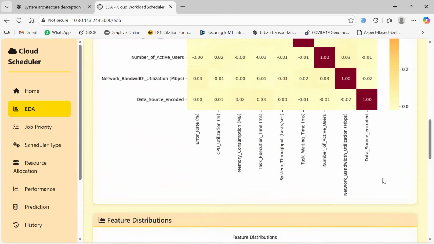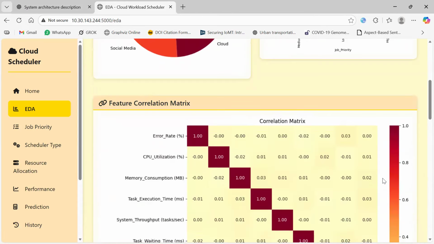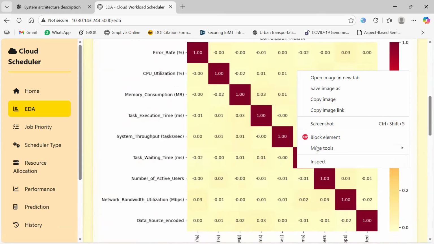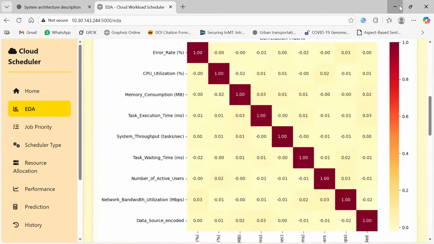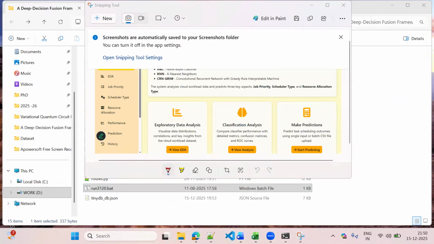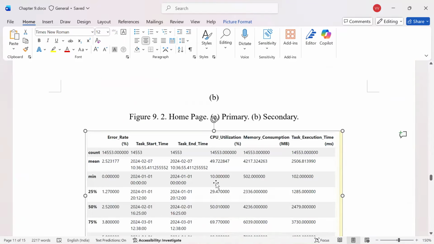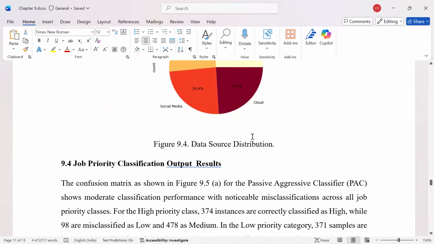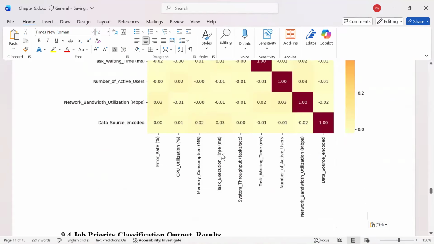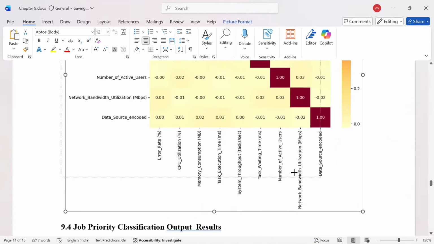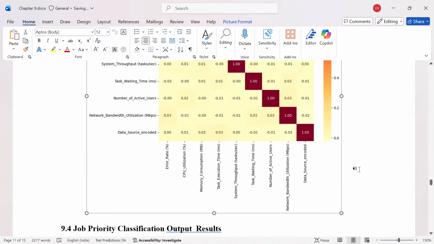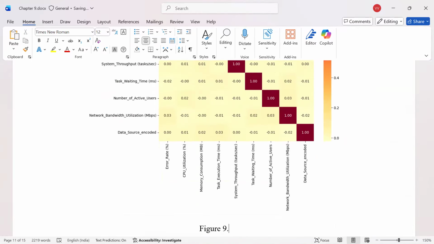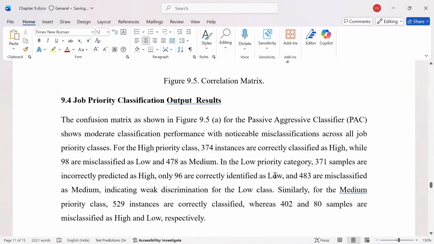Apart from the tables, if you have individual figures like this, for example a correlation matrix, copy the image and come back to the document. For each figure, you need to give proper sequential numbering, 9.3, 9.4, 9.5, like this. For example, 9.5, correlation matrix, like this.